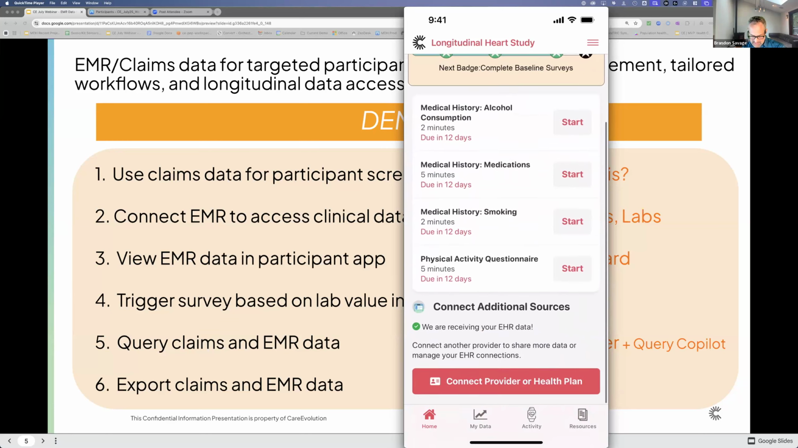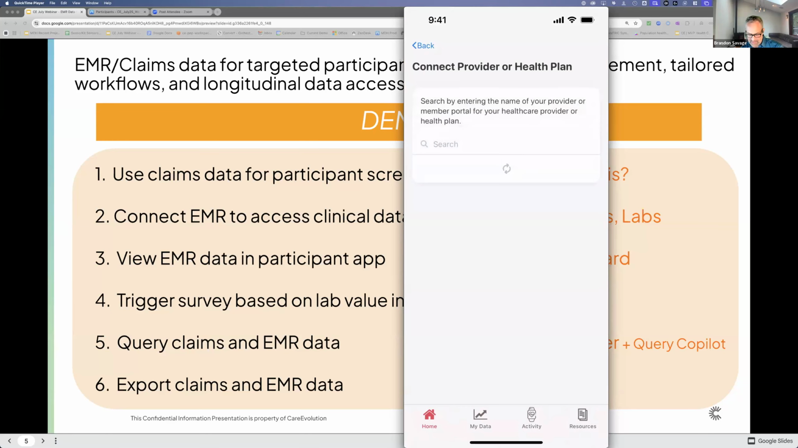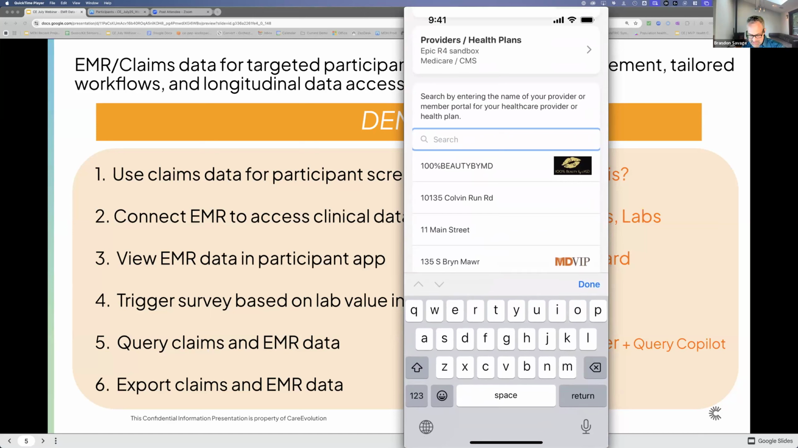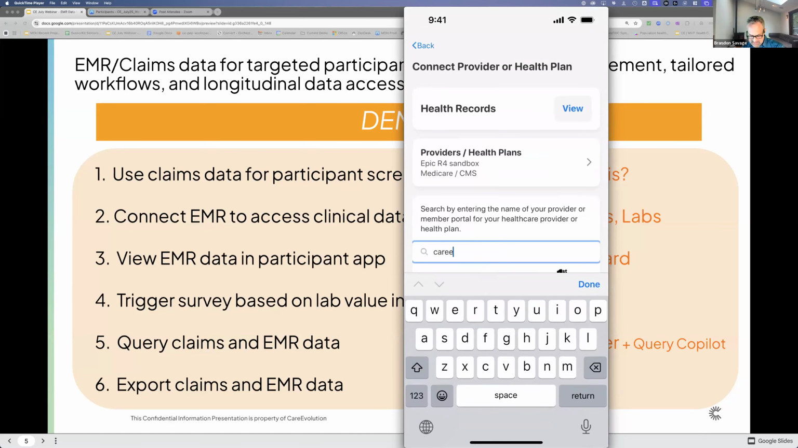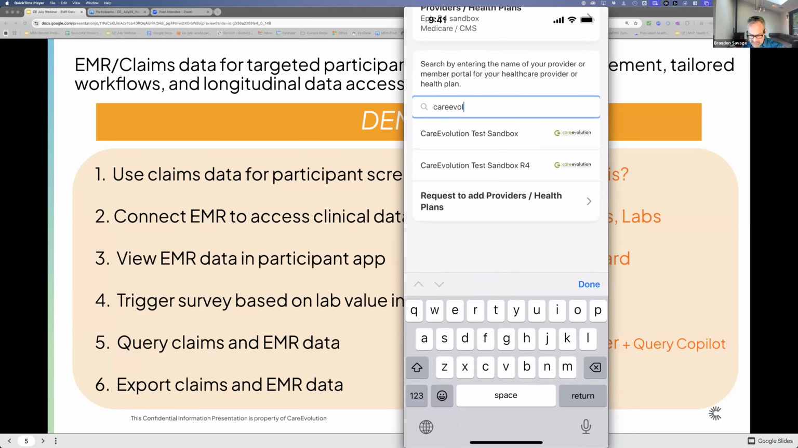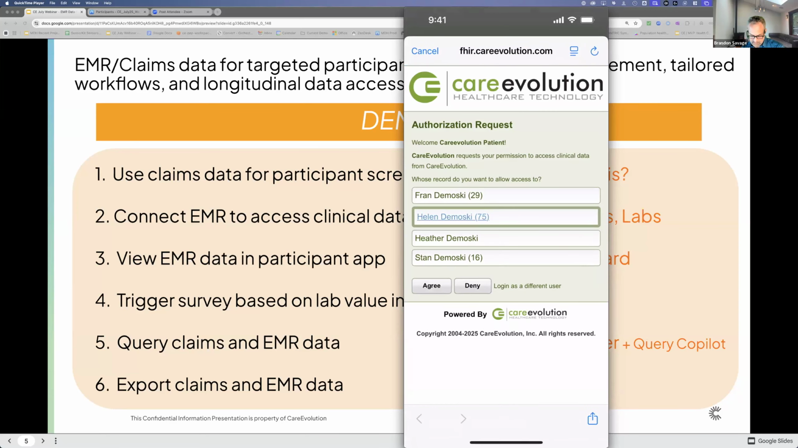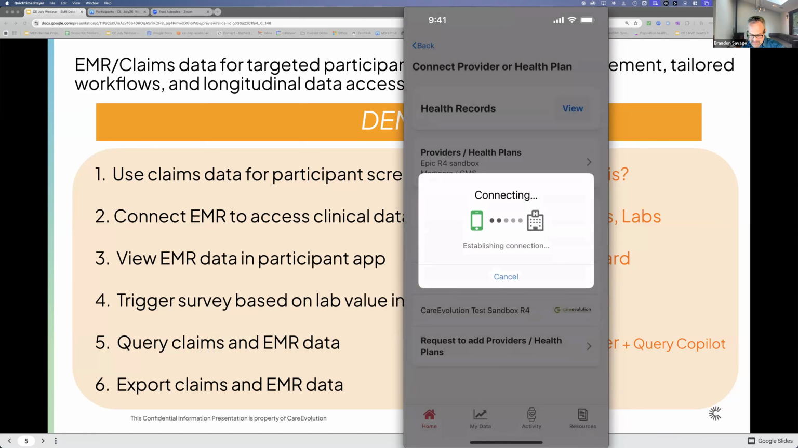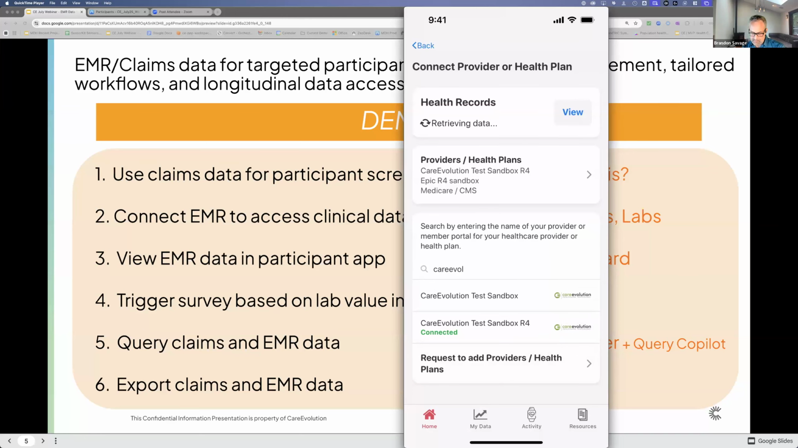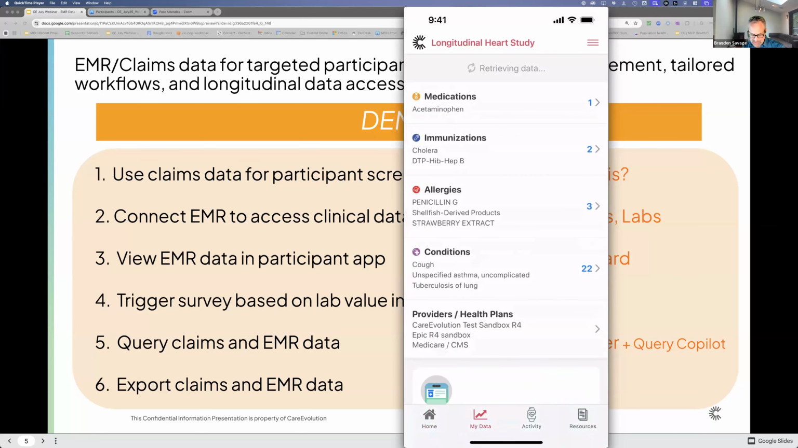To show you a little bit more of the workflow, I'm going to connect one more source. So I'm going to scroll down here. I'm going to connect one more provider. In this case, I'm going to connect just the Care Evolution sandbox, just so that I can pull in some appropriate lab data on my participant. And now I have data from CMS, from Epic, and data from Care Evolution.